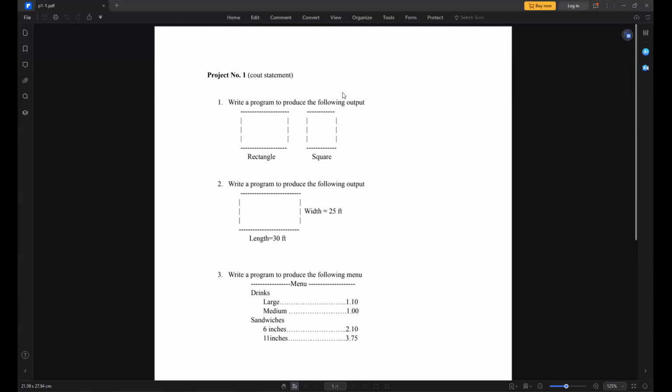Today I want to talk about project one and explain how you can write the code for this project. Question number one says, write a program to produce the following output. It displays a rectangle and a square.